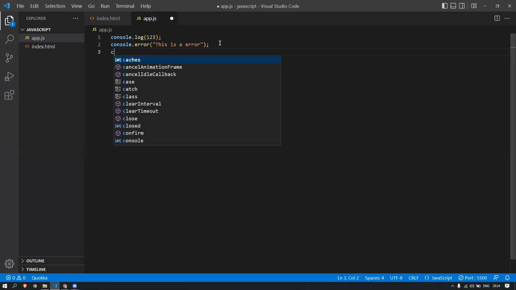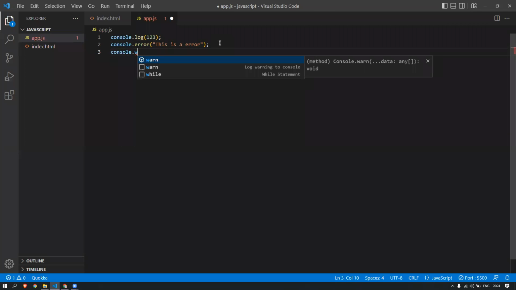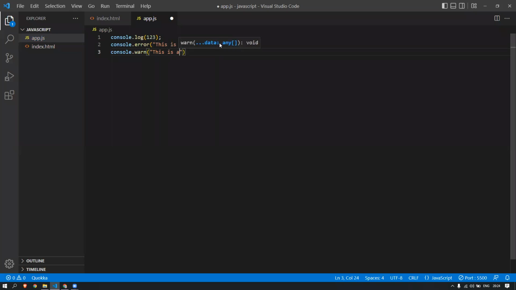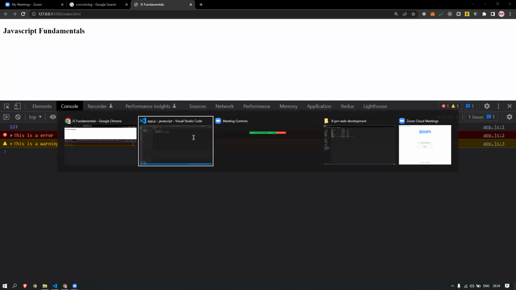Then console dot warning should return this is a warning. If I save this file, now you see this returning with a yellow background. So this is the difference between the error and a warning.